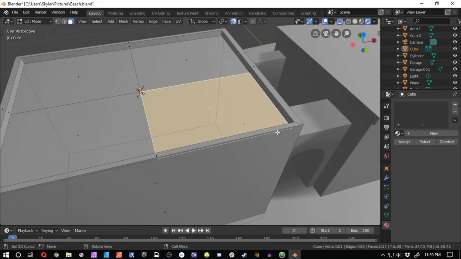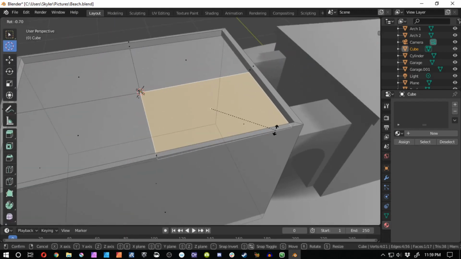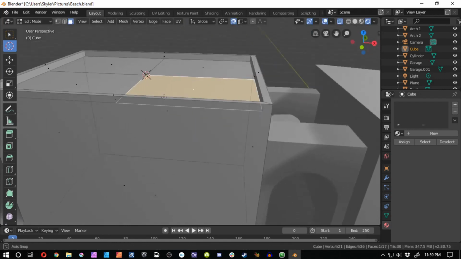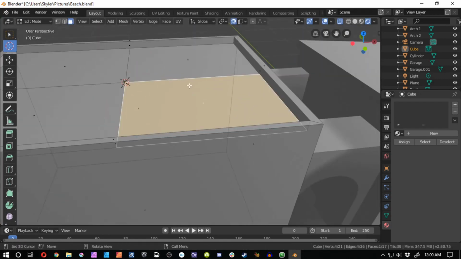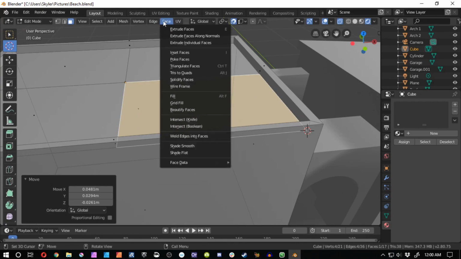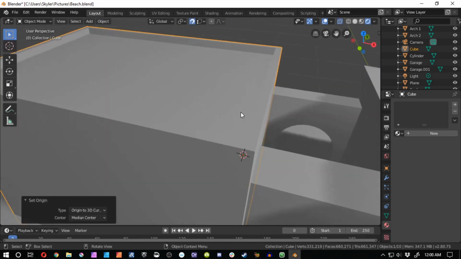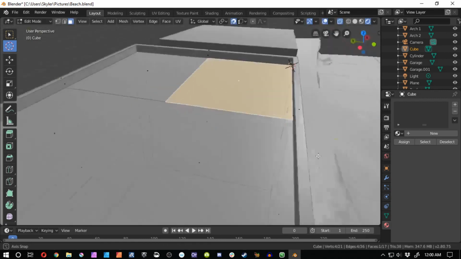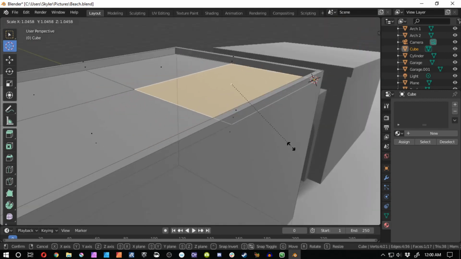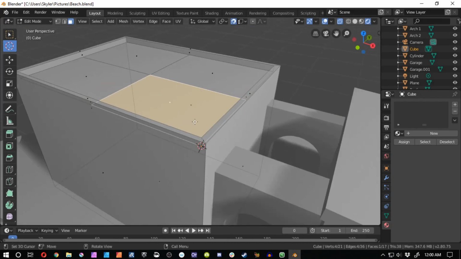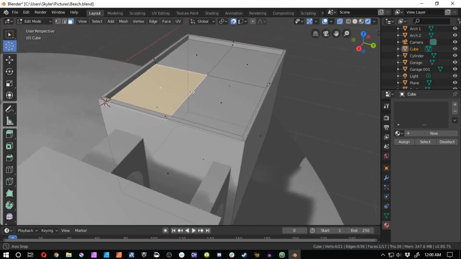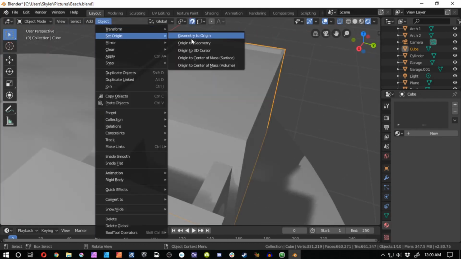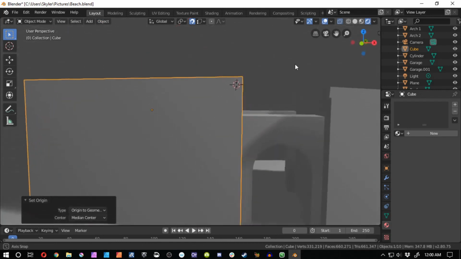And I want to rotate this, and for some reason it's not rotating the right way. Let me try this. Let me set the origin to this location. Object, Set Origin to 3D Cursor. Okay, go back to edit mode, rotate it, and the origin's not moving. And it's not scaling with the origin, it's not moving with it. That's frustrating.